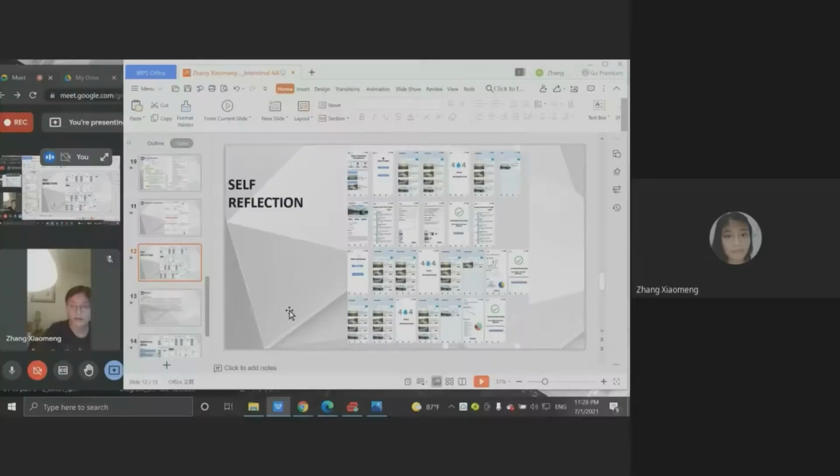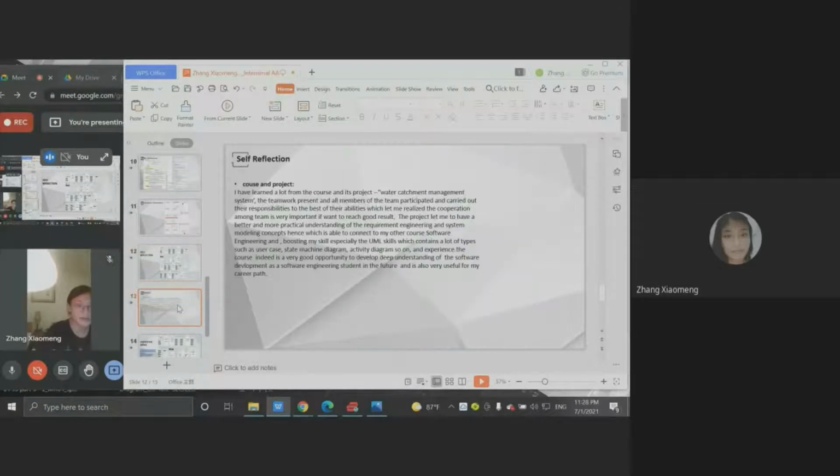Okay, the third part is the self-reflection. I will split it into 2 parts to talk about. First, from the course and the project, I have learned a lot from the course and this project, Water Catchment Management System. The teamwork was present and all members of the team participated and carried out their responsibilities to the best of their abilities, which let me realize that cooperation among the team is very important if we want to reach good results.